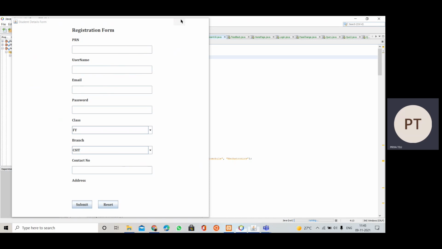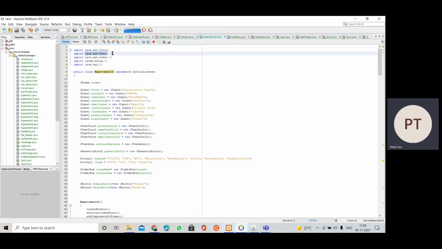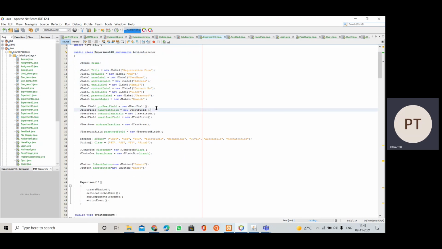Now we have imported these 5 important packages, that is java.awt.Color, java.awt.Font, java.awt.event.*, javax.swing.*, and java.sql.*. Here we have our class name as Experiment10, which implements the ActionListener interface. We have created the object for our JFrame class.